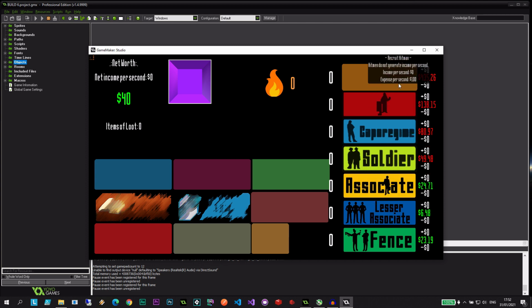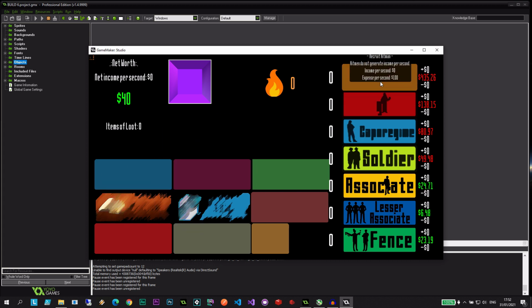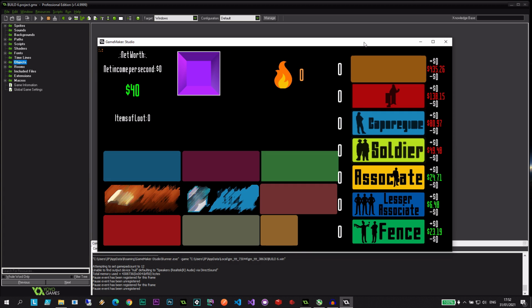So if you have a lesser associate, he should bring in more money than he costs. So I think the idea here was to enable the player to recruit a hitman to do kind of hitman jobs, but obviously the hitman isn't per se making any money. Maybe the hitman's doing a job, and that job itself generates money, not the hitman himself for just being idle. So I'll fix that one day, maybe, if I want.